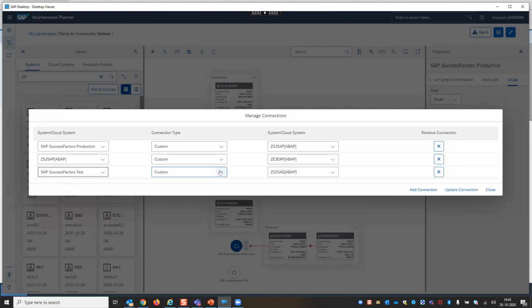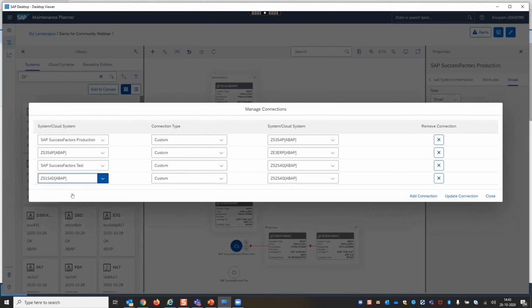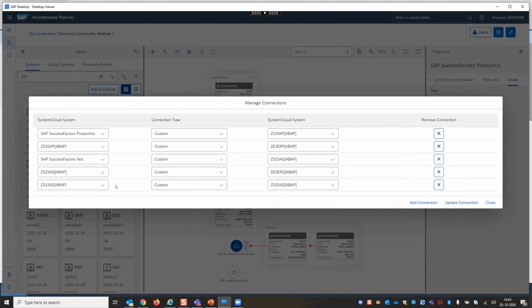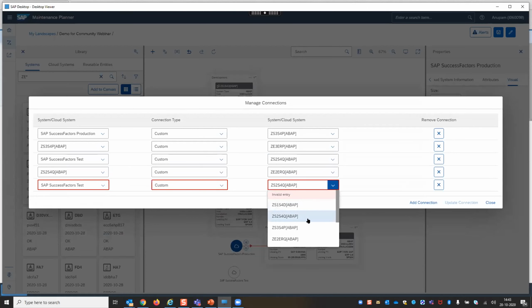Now I go to SuccessFactors and I basically have the quality one and the S4 quality connected with the ERQ. So that's present here. And also the SuccessFactors test environment, let's assume that this is also connected with the development environment.